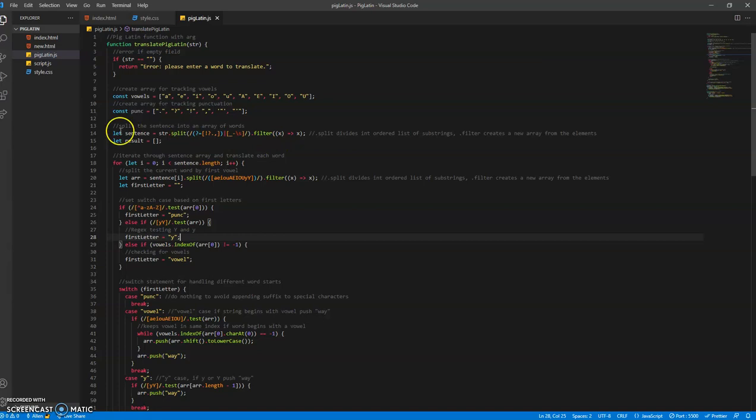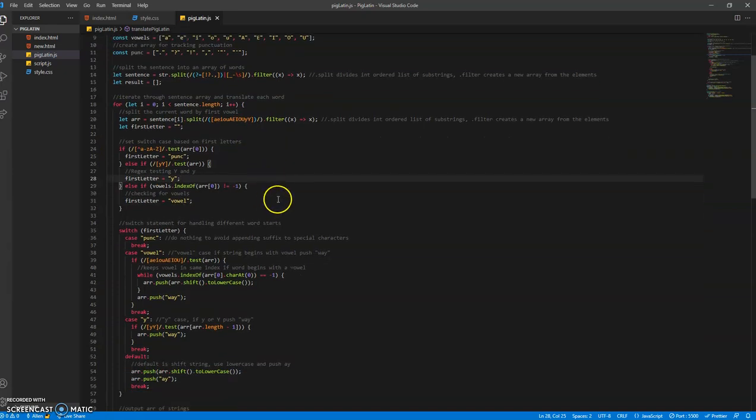From there, I split the sentence into an array of words using regex and the .split and .filter methods. We then iterated through the sentence array and translated each word using this for loop here, and also split the current word by the first vowel. Over here we have the case switch. This is where we set the switch case based on the first letters. So here we have A through Z. We have Y, and then we also use our vowel array up there as well.